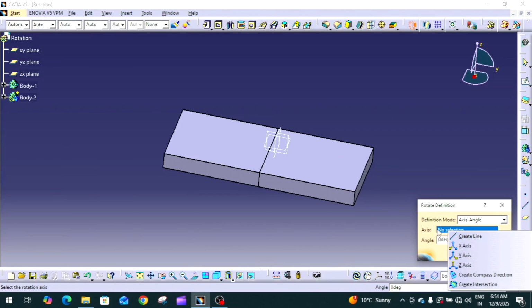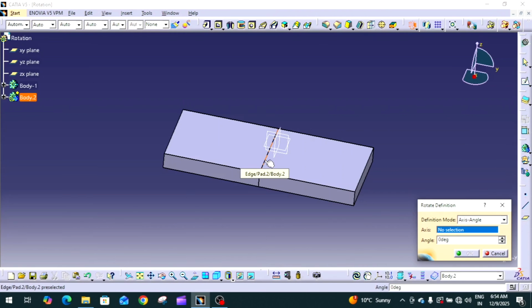Here I need to rotate on this edge, so you can click on this edge as your axis as well. So let's click here, and in the angle you can use positive angles for counterclockwise rotation and negative angles for clockwise rotation. Here I want to rotate it clockwise 90°, so I can use a negative angle, minus 90°, and click on OK.